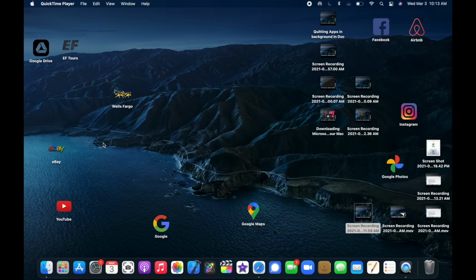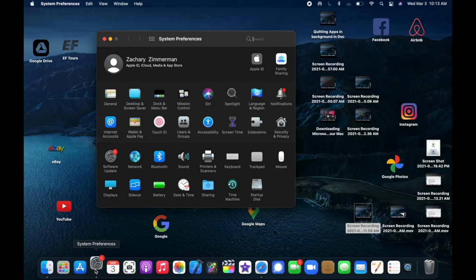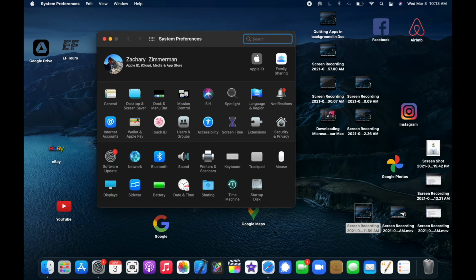So we don't call it settings, we call them system preferences on your Mac. Down here you'll notice an icon that says System Preferences in your dock. This little red number here means I'm due for an update. So if you're wondering what that is, that's the purpose of that. It's just a little notification.